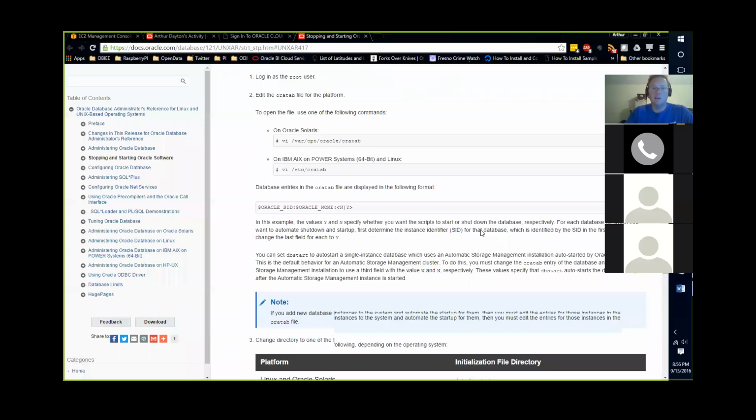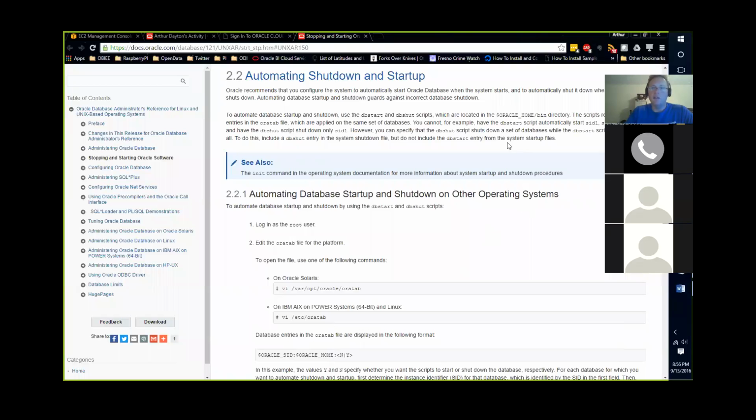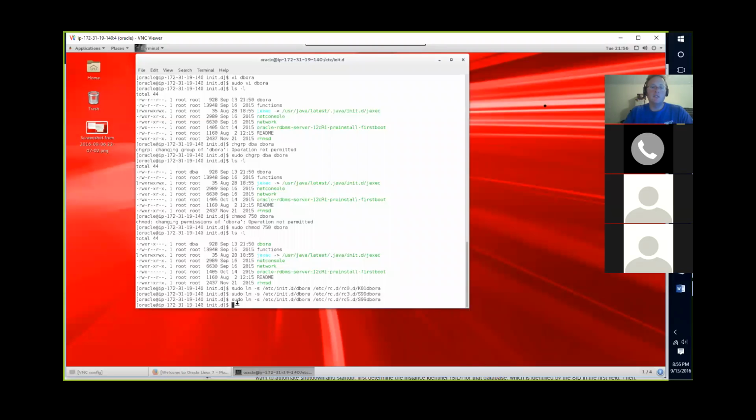And if you actually roll up through here, you can see that it tells us use the dbstart and dbshut scripts, which are located in the Oracle home bin directory. And so you might think, well, I know that Oracle home path is really long, that's going to be painful to type in. But one of the beautiful things about having those environment variables set is that you can actually reference them in file paths and whatnot.